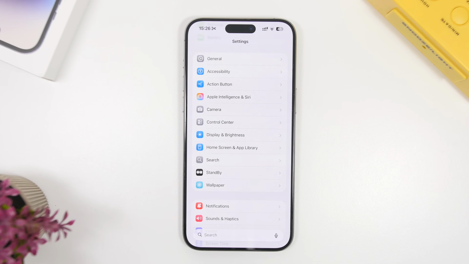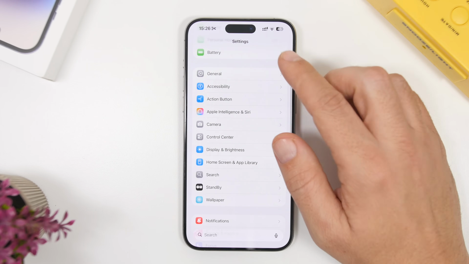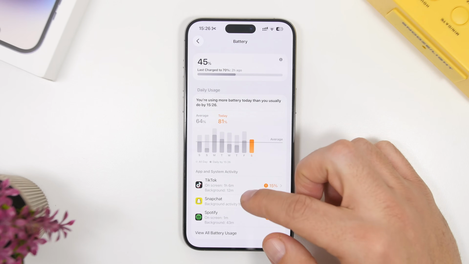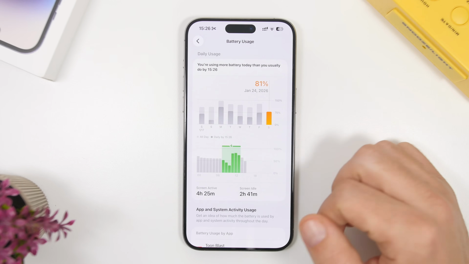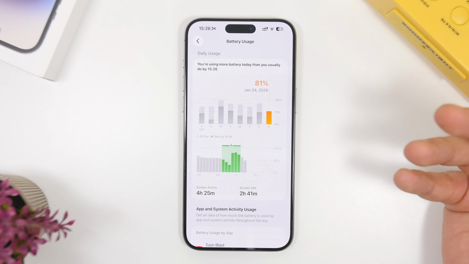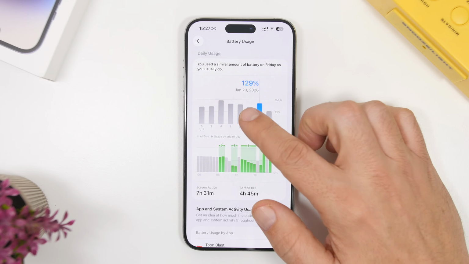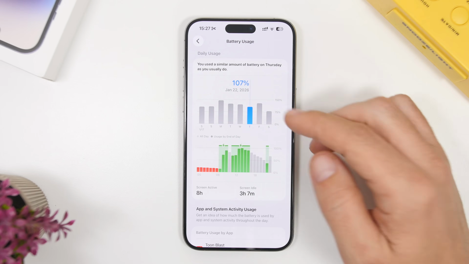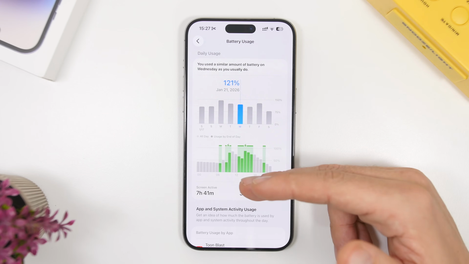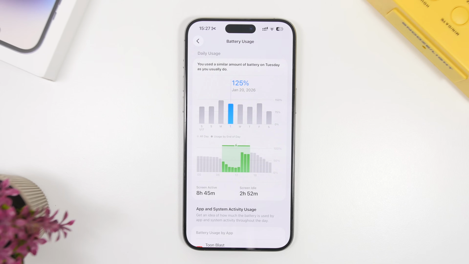And now that we know all the cool new features coming to iOS 26.3, let's quickly talk about some other things that are really important, like the battery, of course. So let's go ahead and take a look at the battery usage that we're getting here. And you can see right here, this is basically what we're getting with iOS 26.3 beta 2. So right here, 7 hours on 129% battery usage, 8 hours 107, 121 right there, 7 hours 41 minutes, and then right here 125, 8 hours 45 minutes.